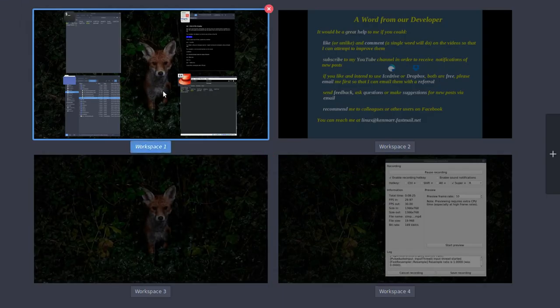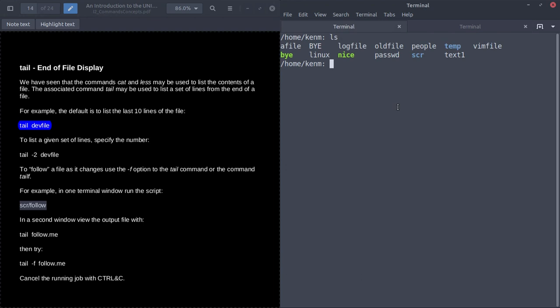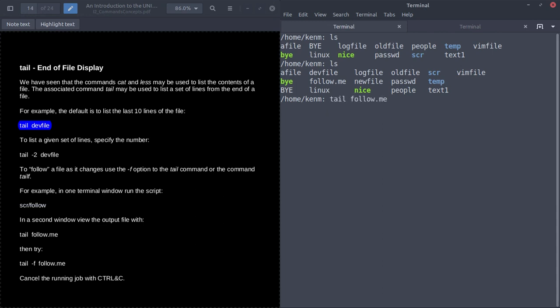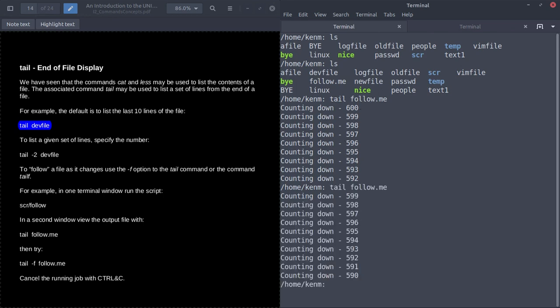What we're going to do is we're going to run this script, scr follow. scr, no slash because it's in my directory. Now it doesn't appear to do anything, it is running though. I go back to the other terminal and do an ls, and you should have a file called follow me. All this does is produce a counter. If you tail follow me, you'll see it's got a number in it, 592, 590. It's counting down in seconds.